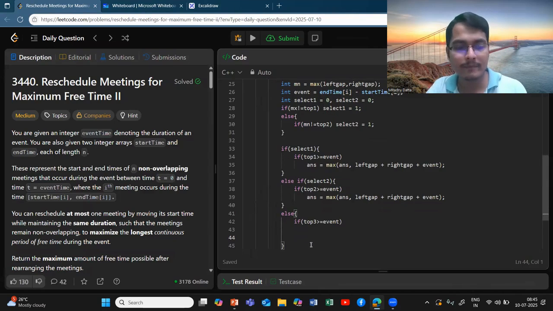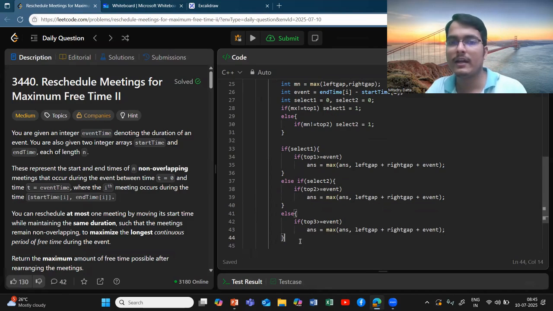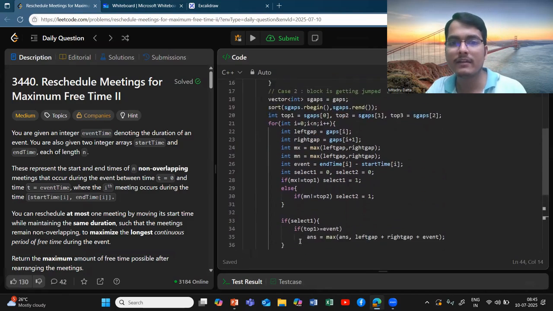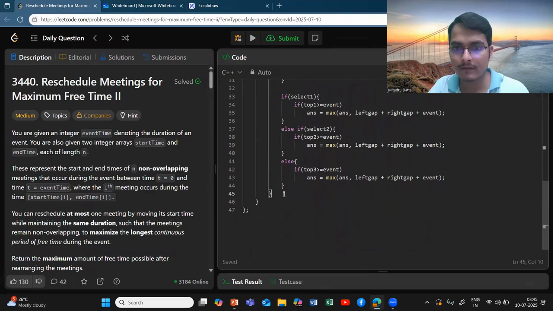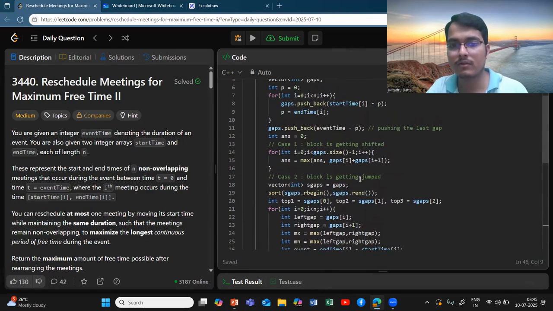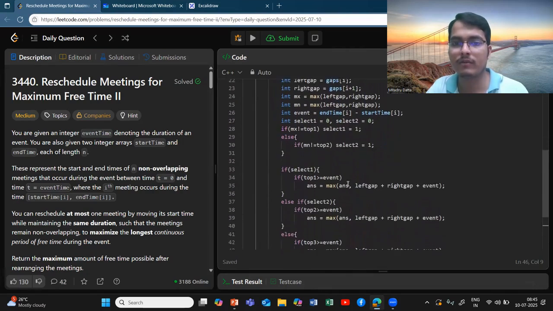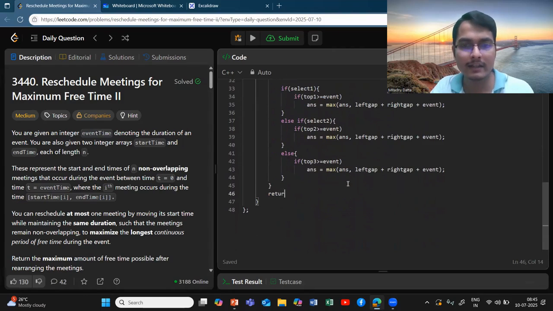So I just now copied this. Let's copy it again. Yeah, I just copied it. And if you see, we are done. We have updated our answer for case 1 also. For case 2 also, now we can simply return the answer.